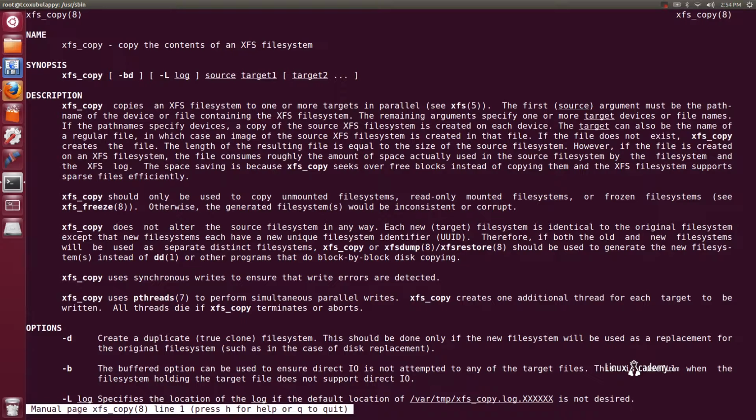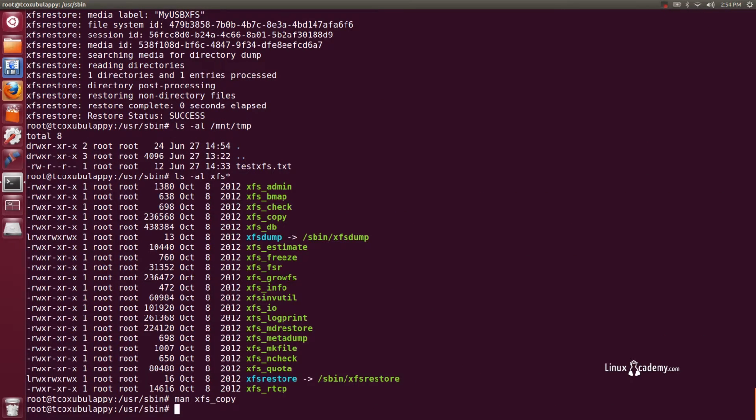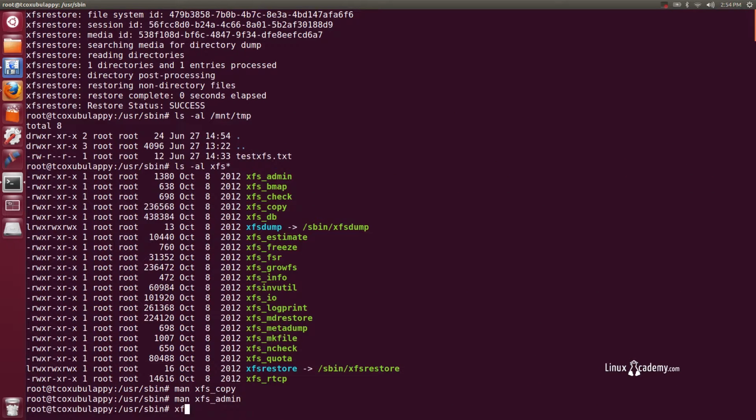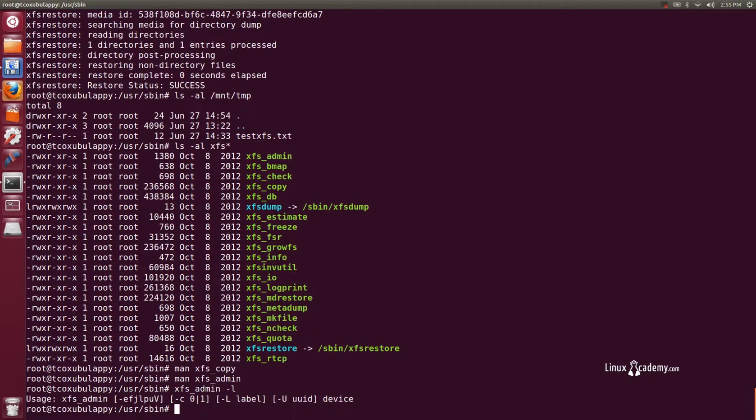xfs_copy will allow you to do, it's kind of like an rcp command between XFS file systems, but it does it at the inode level. You'll see that we can look at some of the performance statistics with xfs_io. We can grow a file system if we've created a file system that has growable space. And xfs_admin will allow you to do things like set and read the UUID and the label for your drive, much the same as tune2fs and debugfs allowed us on ext2, 3, and 4 file systems.